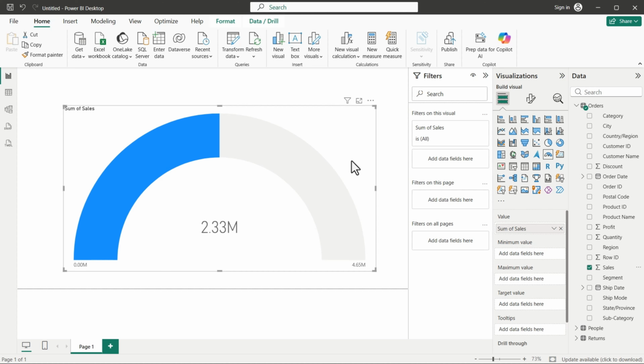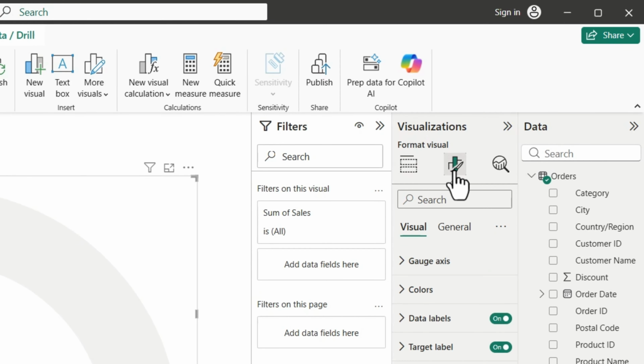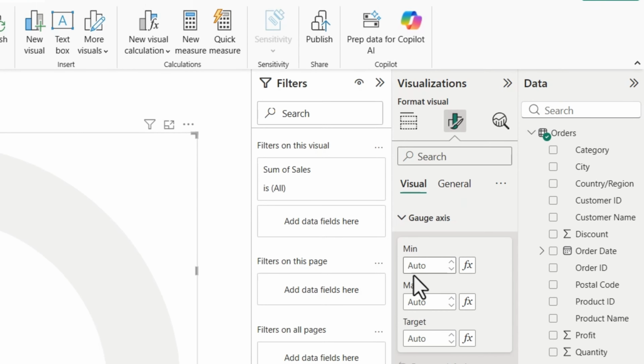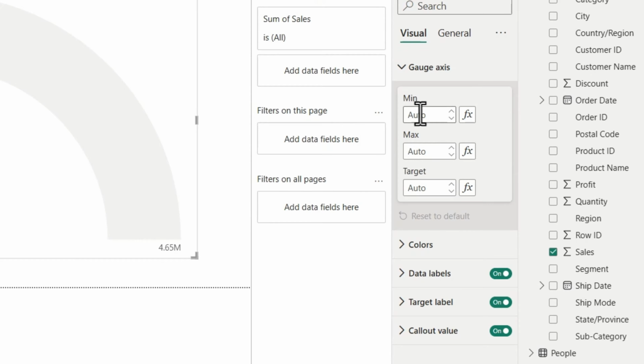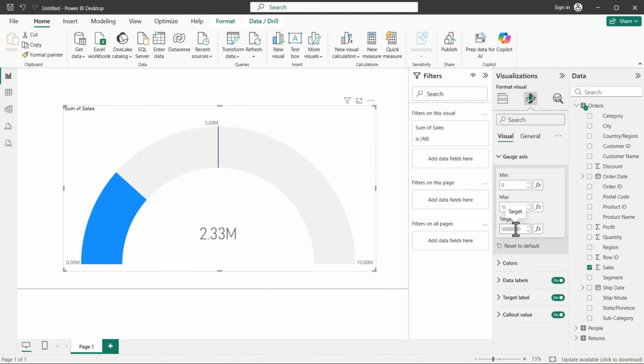With the gauge selected, click on the Format Your Visual tab, the paintbrush icon in the Visualizations pane. Expand the gauge axis card. Here, you can manually override the axis limits. Let's set the min to 0, the max to 10 million, and the target to 5 million. Look at the canvas. A distinct target line appears at the 5 million mark, and the needle now clearly shows how far along we are toward hitting that goal.